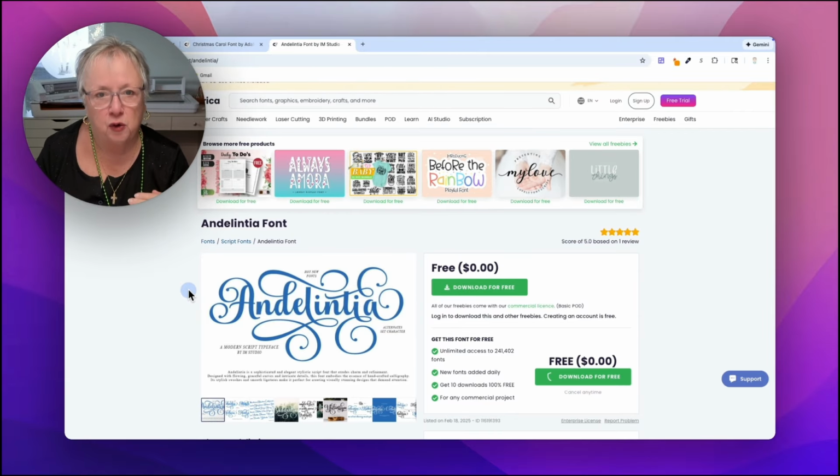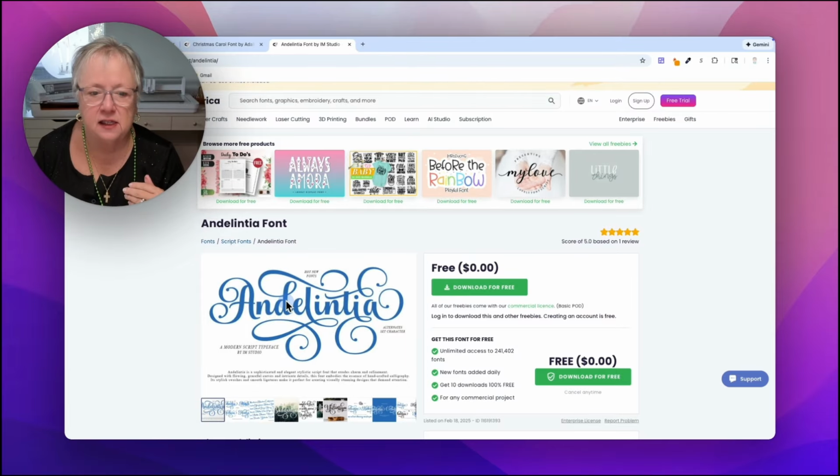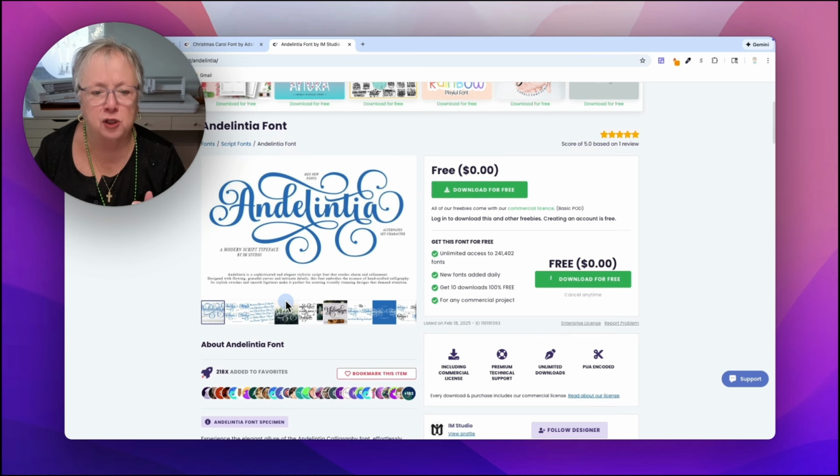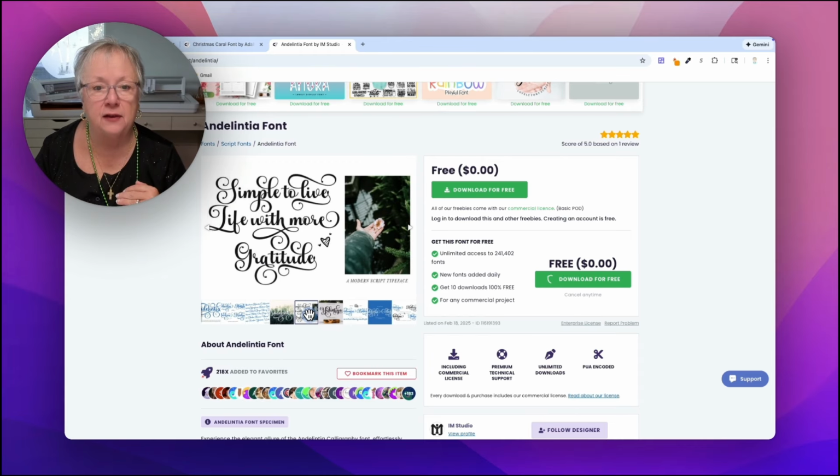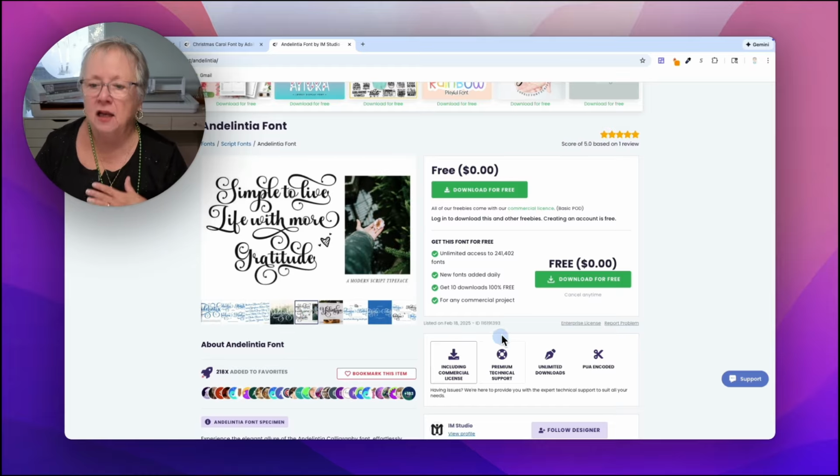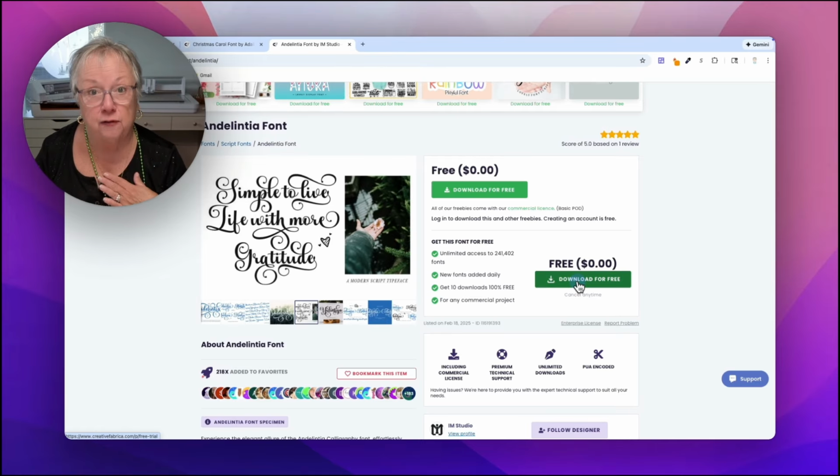Here I am on the Creative Fabrica site, and this is the script one, Andalentina. I don't know if that's how you say it, but close enough. And it is just beautiful. You have all of these options of different swirls and glyphs, and there's just so many things that you could use this for. And like I said, you can download it for free.